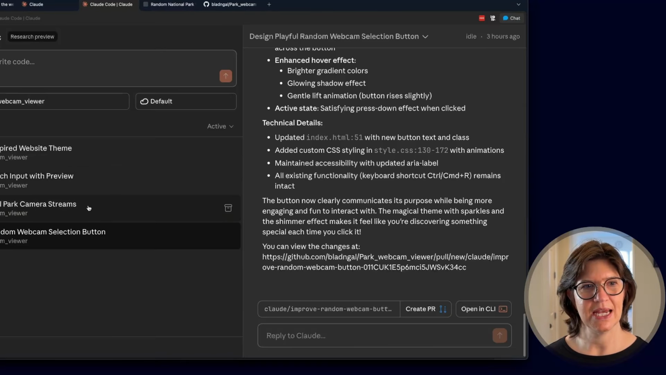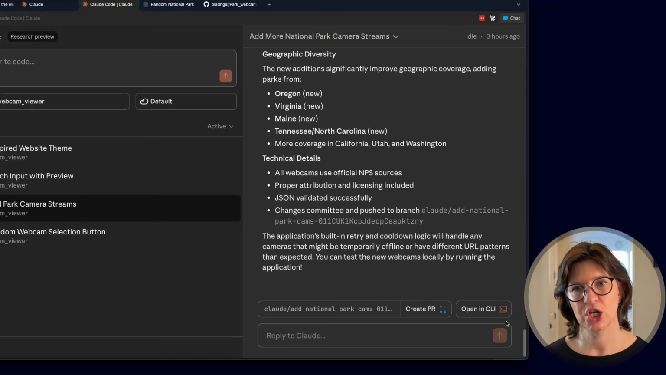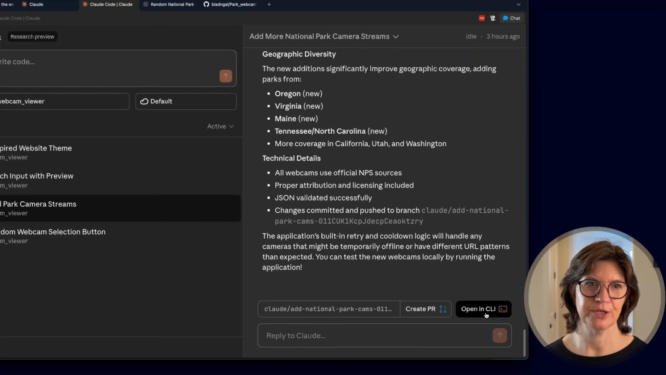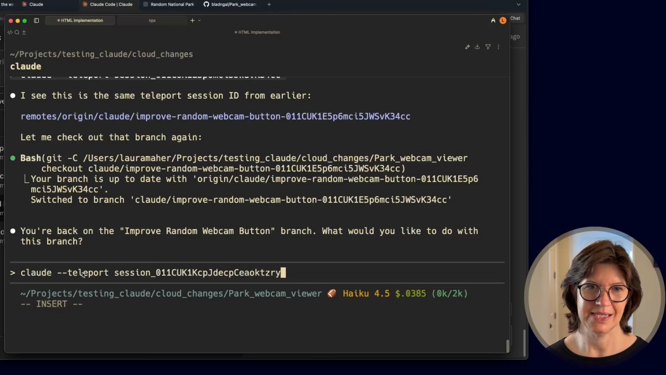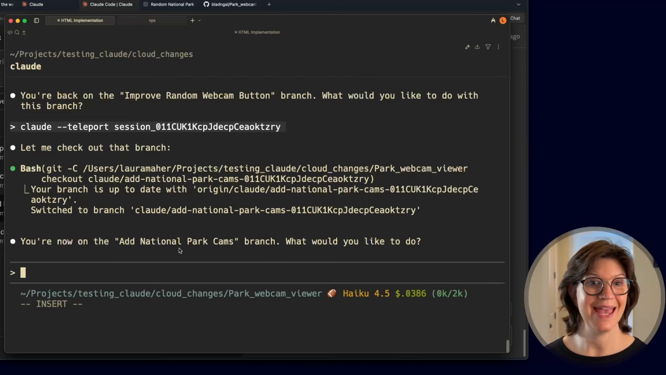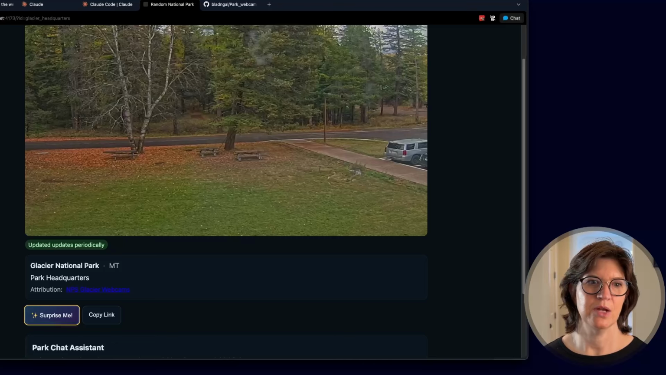So then if you want to take a look at the next change, you have to go through the same process. You would copy the command for that branch, go back to your Claude Code environment, paste it back in, and let it check out the new branch. All right, so now we're on the Add National Parks Cam branch and reload.